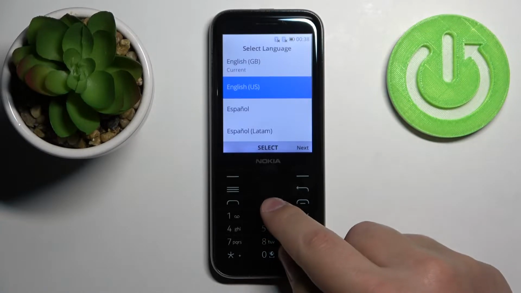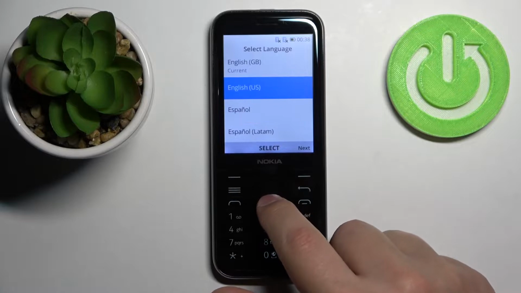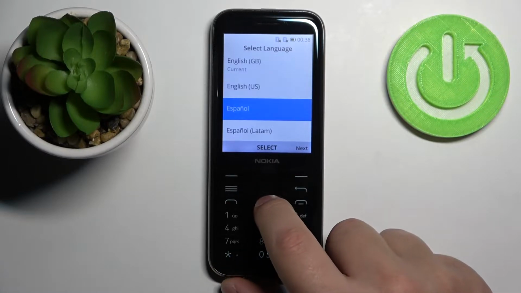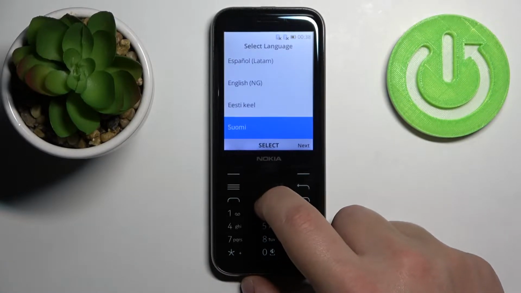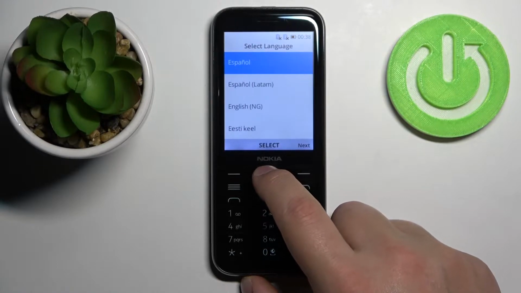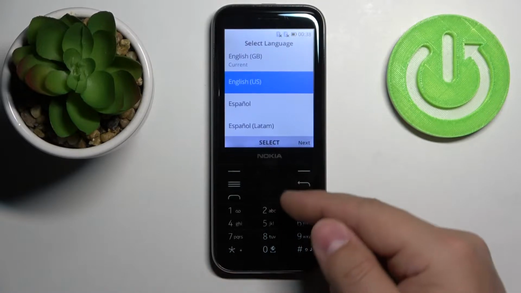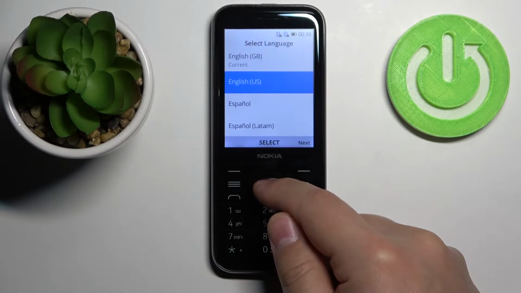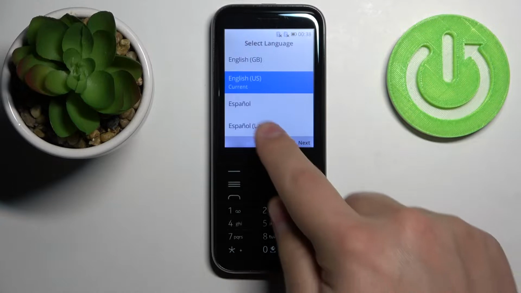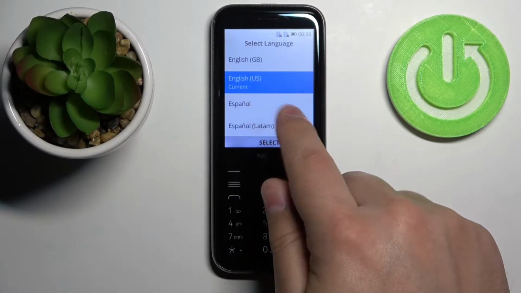To do it, you can use the keypad right here to move up and down through the list of languages. Now let's find the language you like to use, select it. In my case, I'm gonna select English USA, but you can select any language you like. Then press the middle button on the keypad to select the language, like that. It should say current on the language that it's selected.